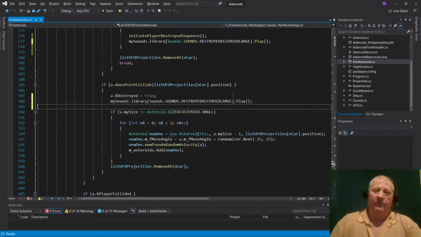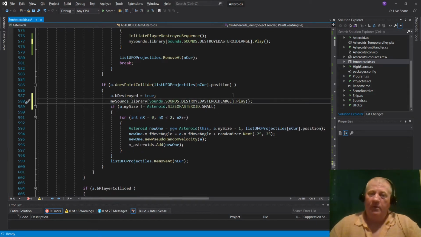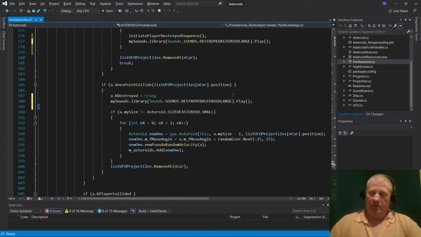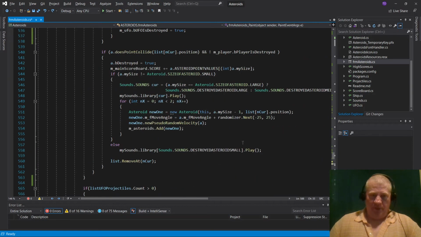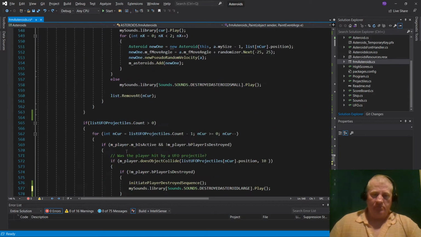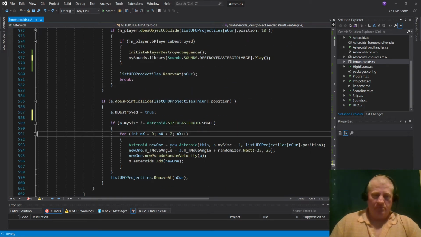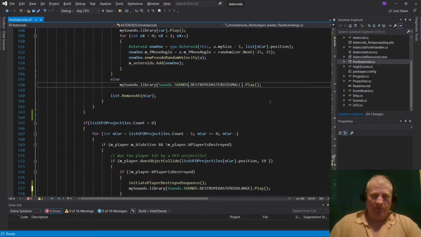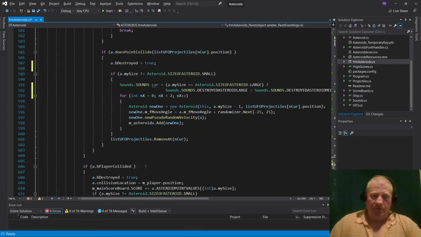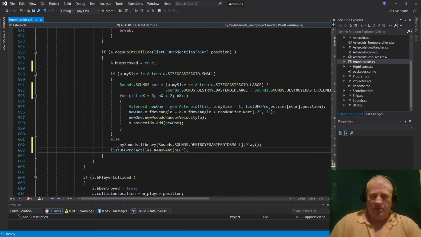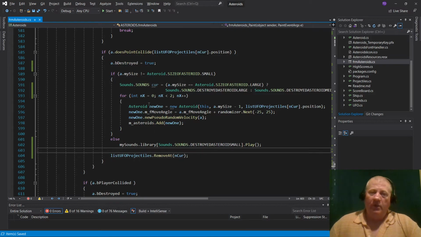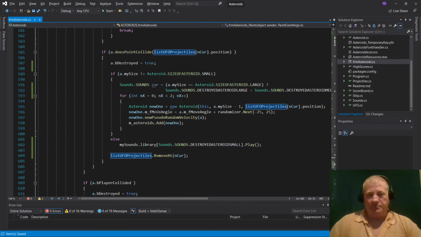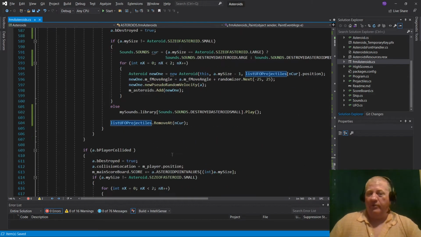Correct. So actually we want the same logic that we had up here. So that, and same thing for that else. My sounds, take that and put that here. So now, at this point here, if the UFO's projectile hits it, not only will it destroy it, but it'll also make a sound when it destroys it too.